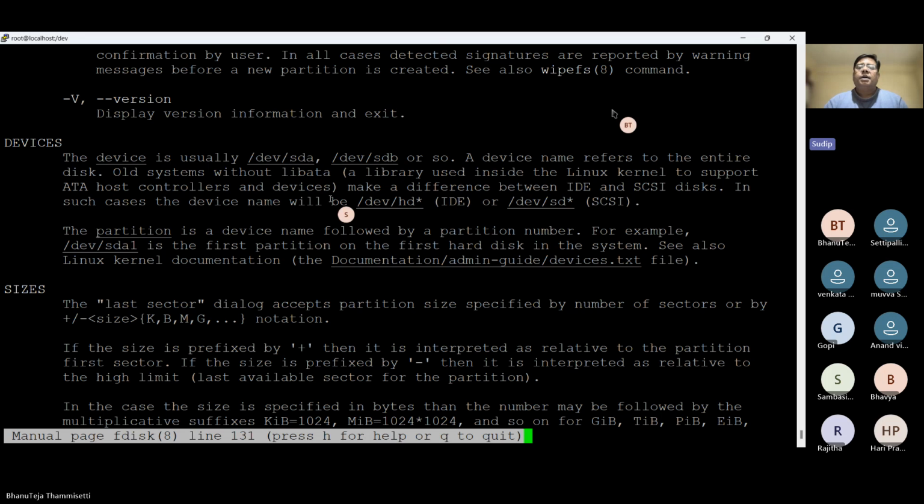It is possible. How? The first partition will be called SDA, the SCSI disk A. The first partition will be 0, or that is the whole disk. SDA0 means you are referring to the entire disk, the whole disk, no partitions. But the moment you create a partition, the first partition will be defined as SDA1. The first partition will be given an ID 1.